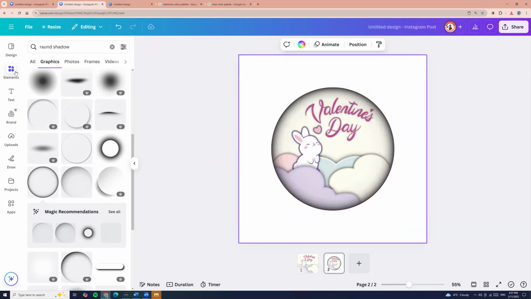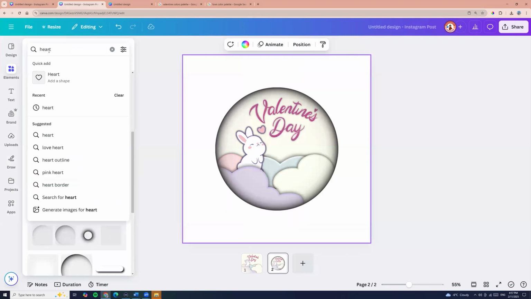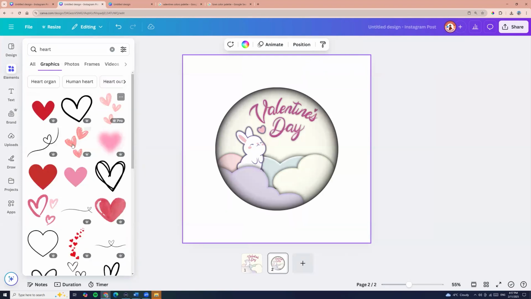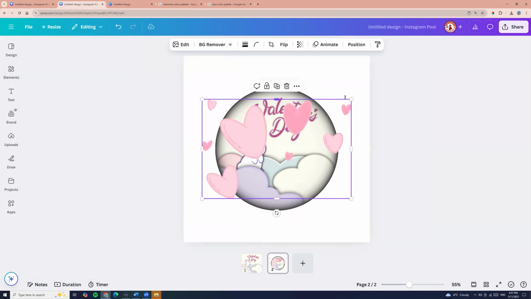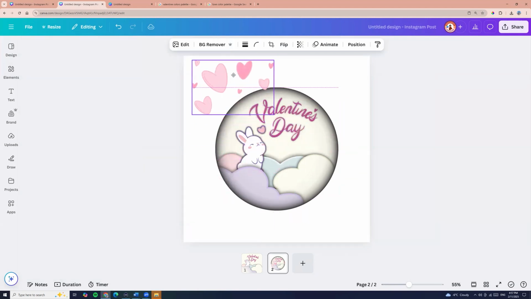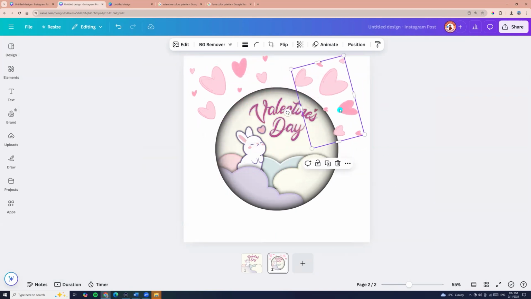We can go to Elements and we can search for heart. Choose Shapes and we see a lot of hearts. We can choose any we want. We can decorate and duplicate and rotate.